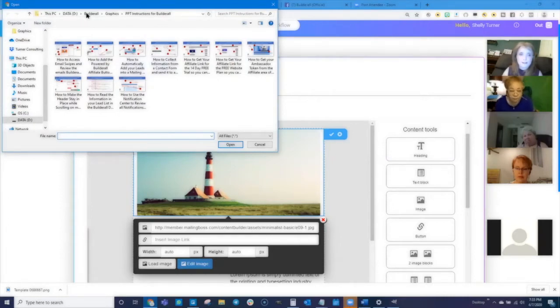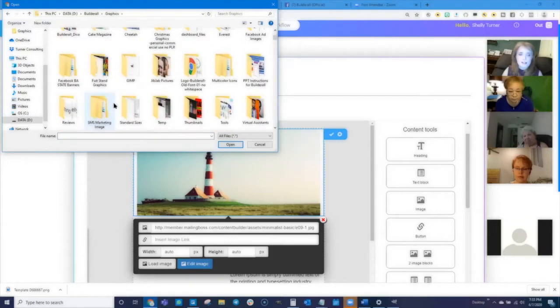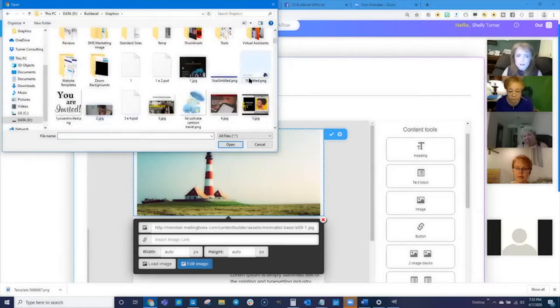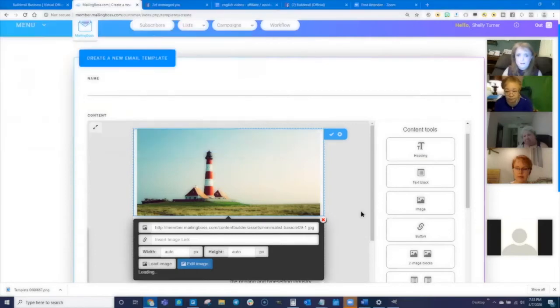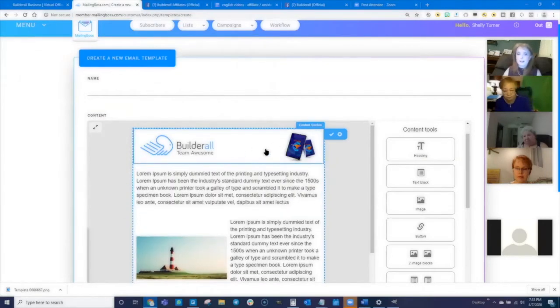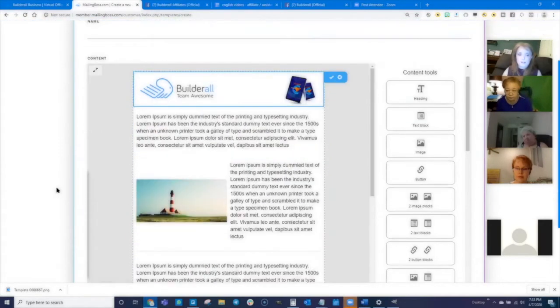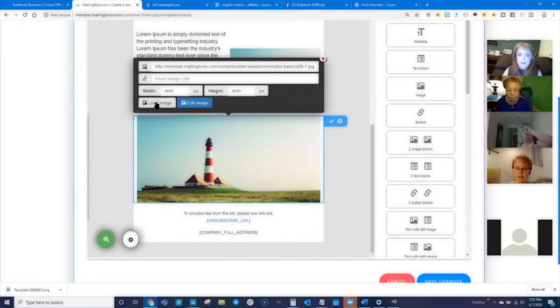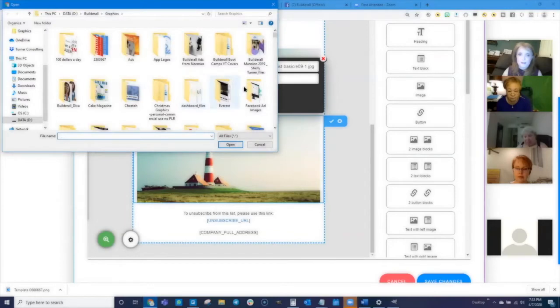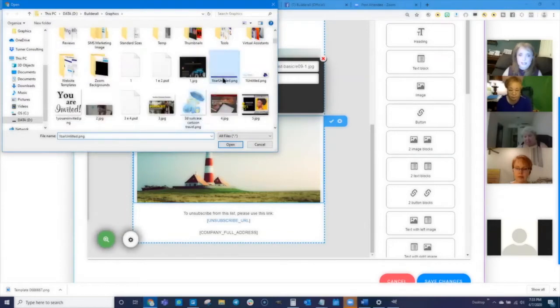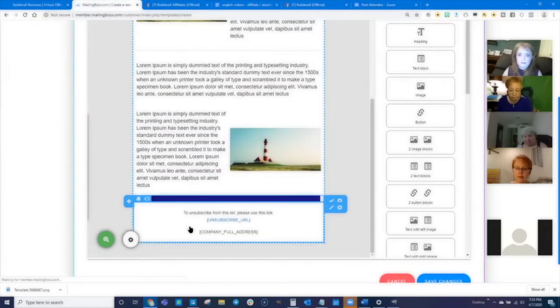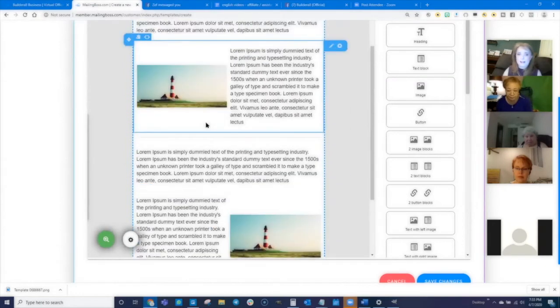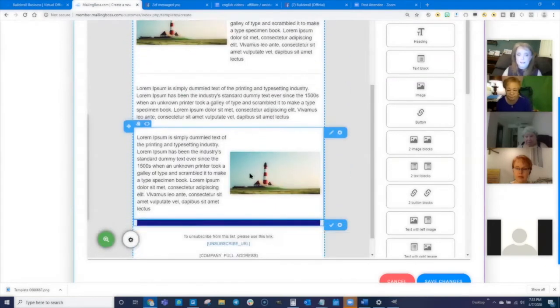So I'm going to go here, and then Graphics, and I think it was one to Untitled. So there it is right there. I'm going to click on it and open. And there it is. So there's the header of that email. And then I'll go down here to the bottom, and I'll make this image the bar. So I'm going to click Load Image, and I'll find the bar. That's right here, and open, and Shazam. Now I have a header right there and a footer right there.